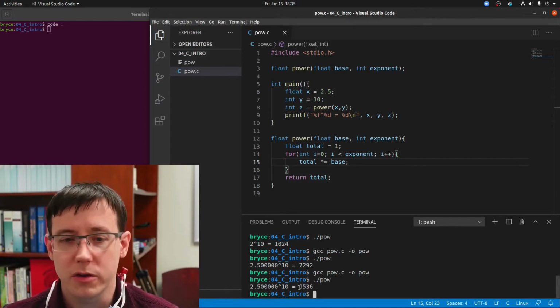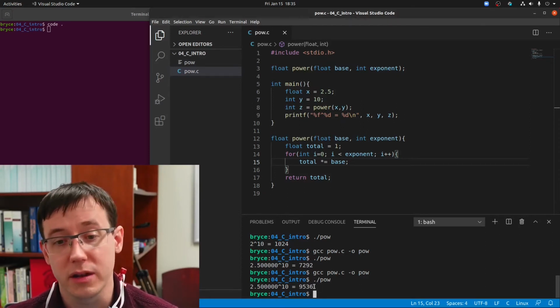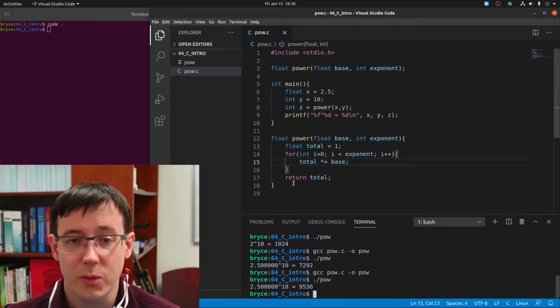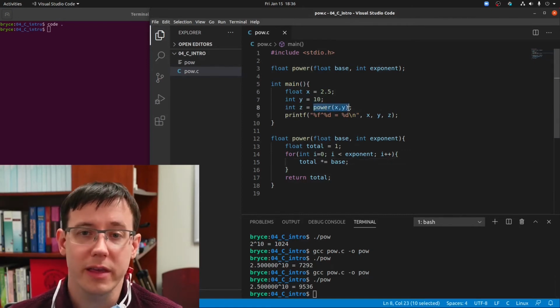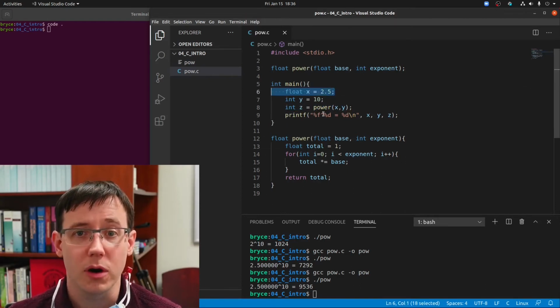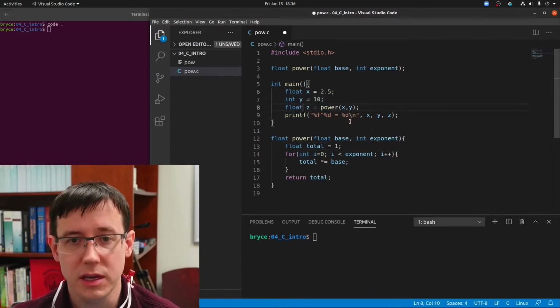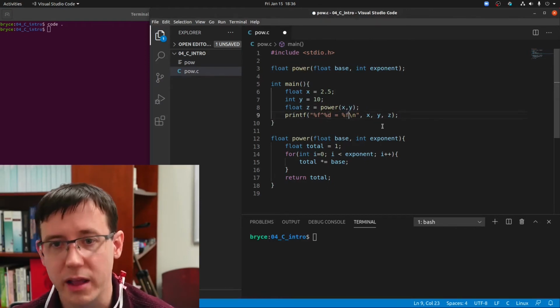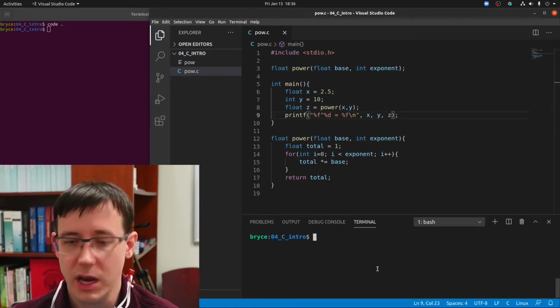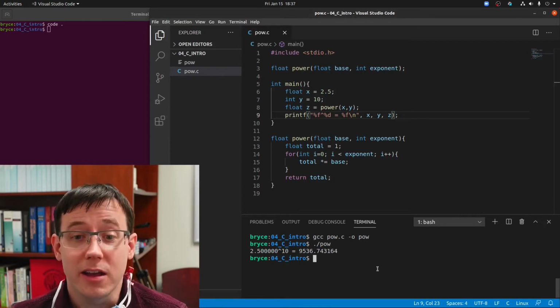If we were to do 2.5 to the 10th in a calculator, we would get 9,536 point something. And the reason that we're missing that decimal portion is that we are taking the return value from power and assigning it into an integer variable. So we have the same problem as before, where we are losing everything after the decimal. So if we change the type of z and also change the way that z is printed, save, recompile, and run, now we get a correct answer.